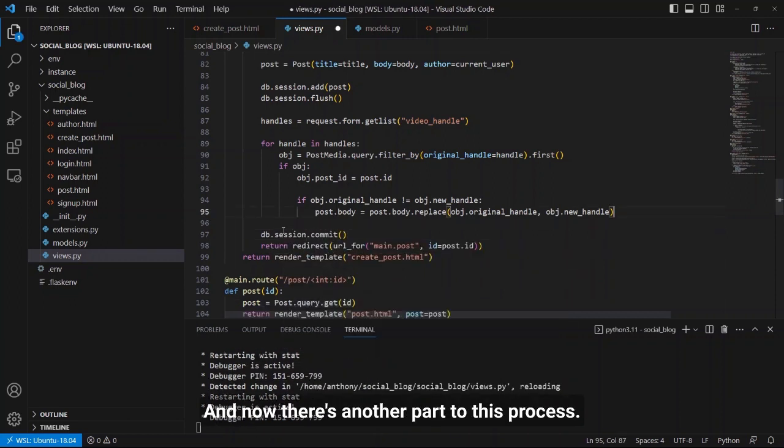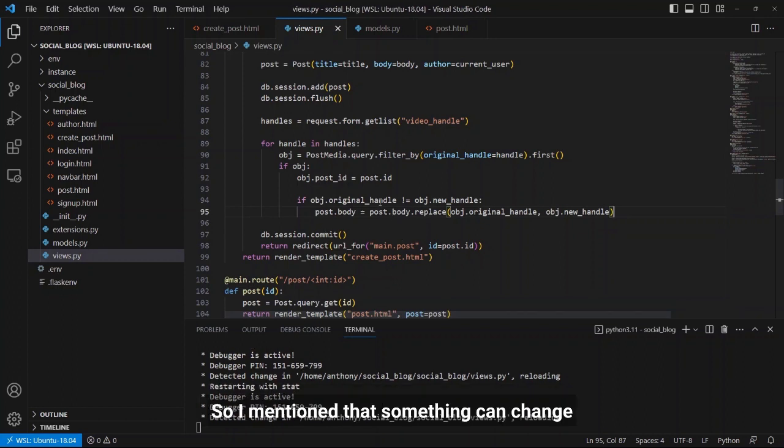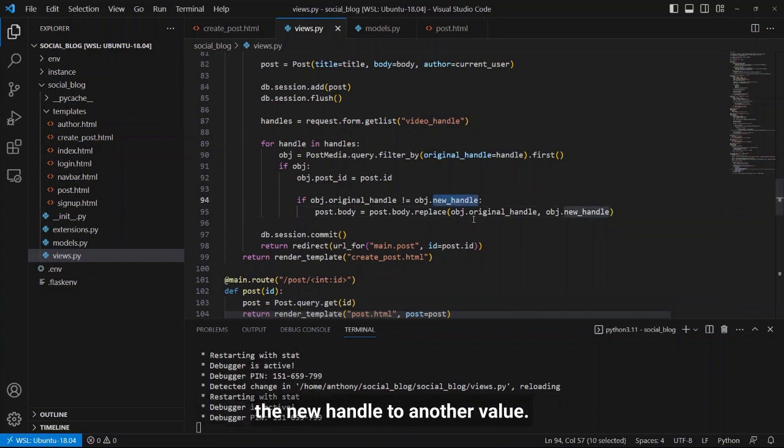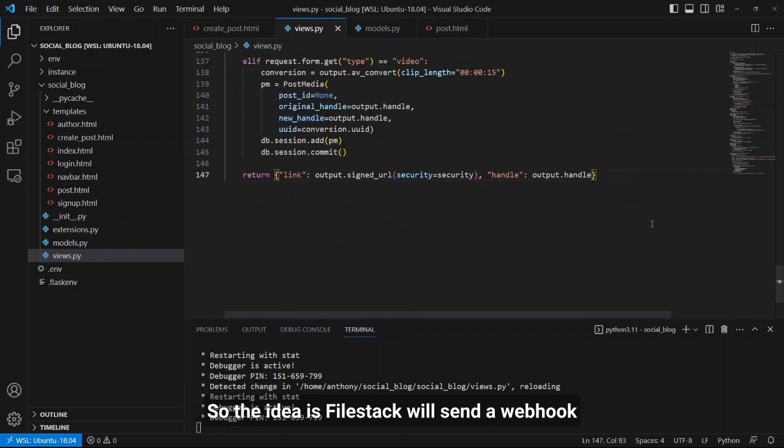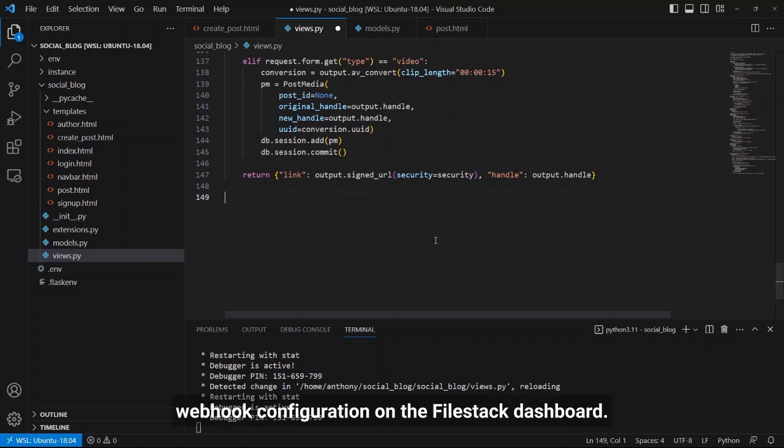Now there's another part to this process. I mentioned that something can change the new handle to another value. So what I want to do is create a webhook. The idea is Filestack will send a webhook request to my server when the processing is done. And with that webhook, I can update the post media with the new handle. So let's go ahead and write that, and then I'll set up the webhook configuration on the Filestack dashboard.